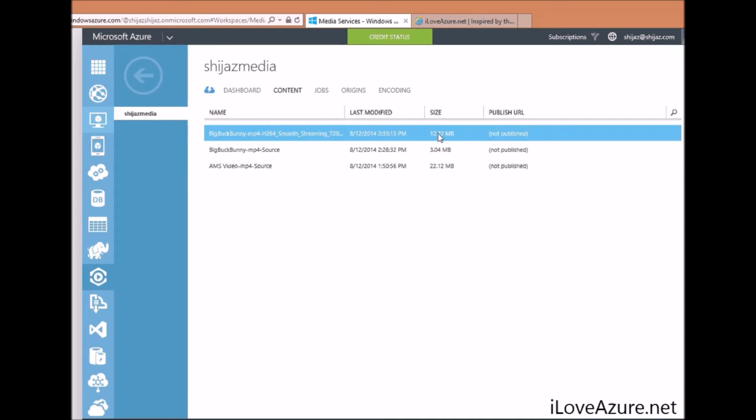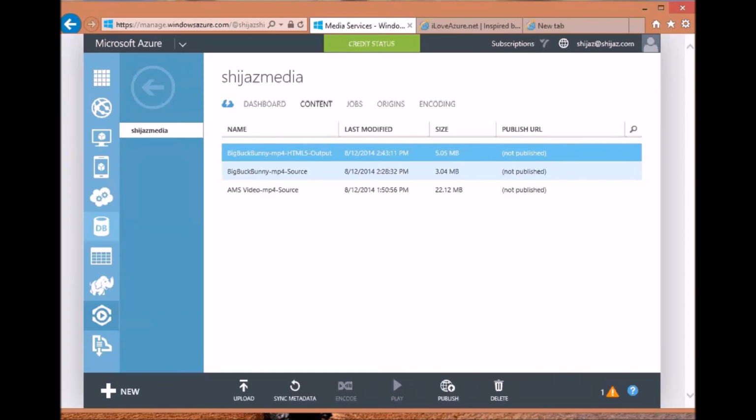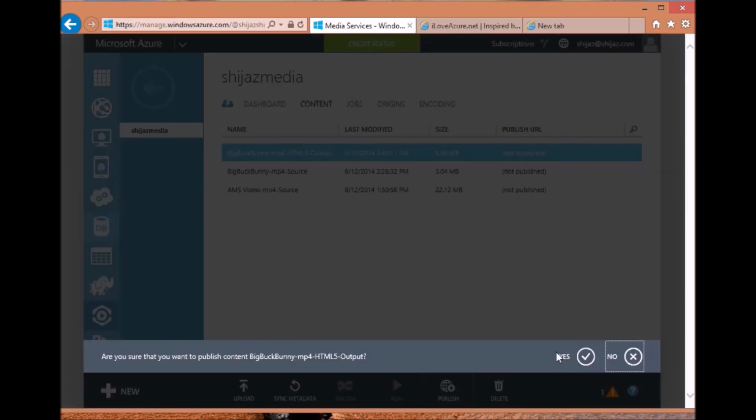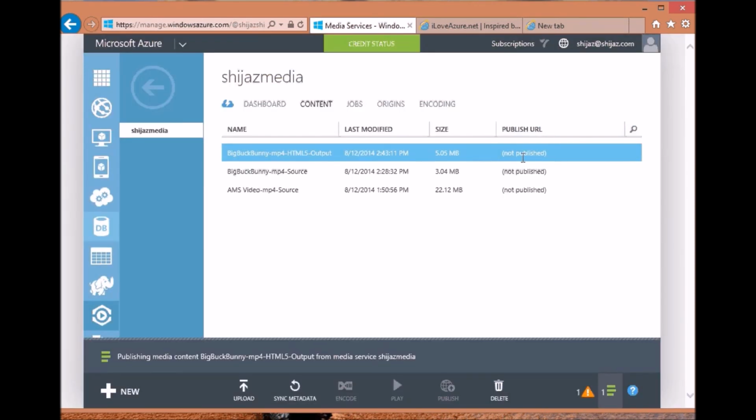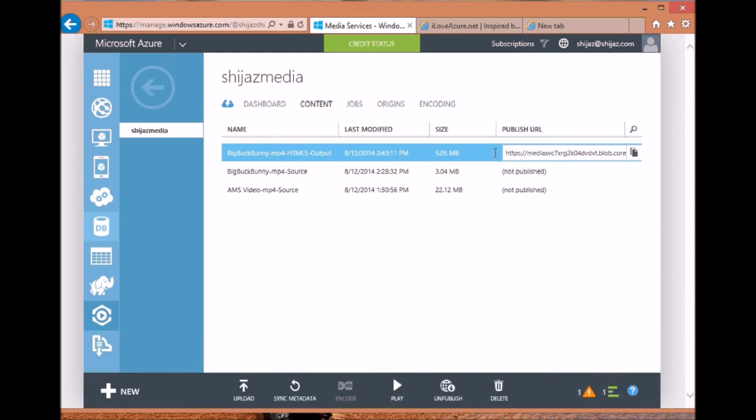Now, this file is not yet published, even though it is the output file. So in order to make this content available to the users who would consume this media content, I need to publish the file. I select the output file that I just encoded and I click the publish button. Azure Media Services asks me for confirmation. I say yes. And then Azure Media Services generates a publish URL for this file. Now this publish URL is accessible from the internet and my users can use this to access this content.